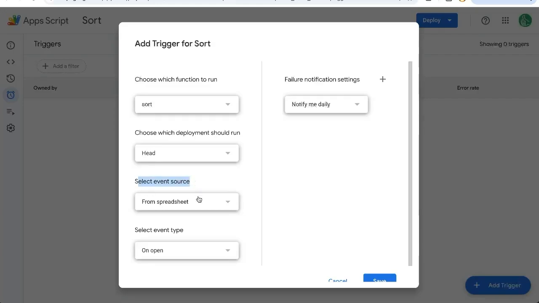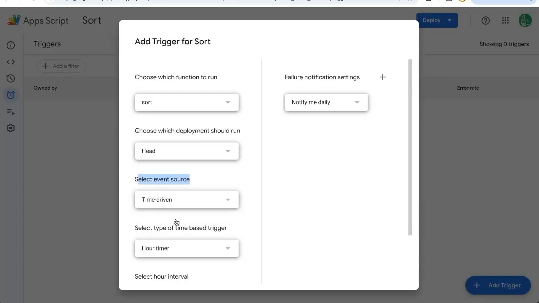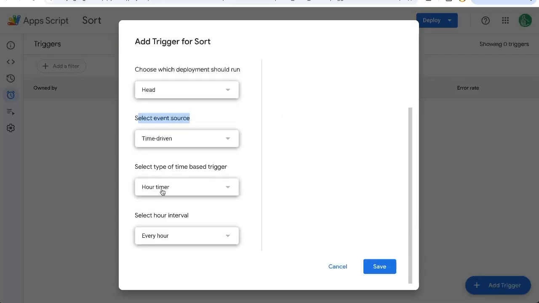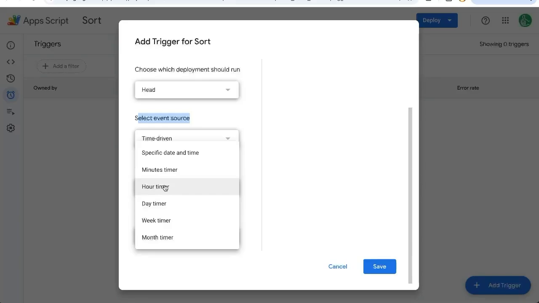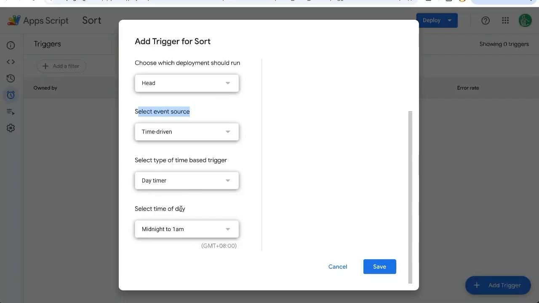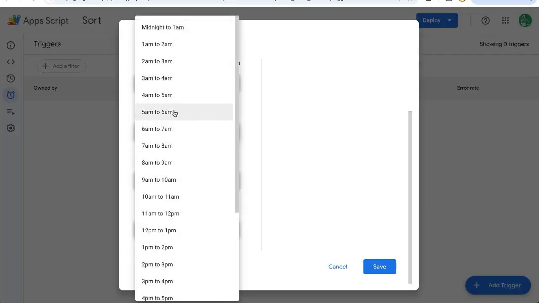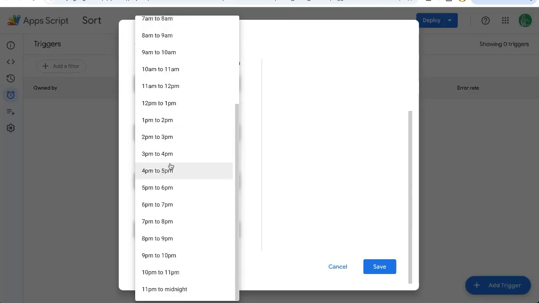Over here where it says select event source, we're going to do time-driven. Scroll down a little bit. Select the type of time-driven trigger. We're going to select day timer. And now this is going to happen every single day at some period of time that we choose. We can only choose one of the 24 hours, essentially. We can't choose a very specific time for this to run every day.